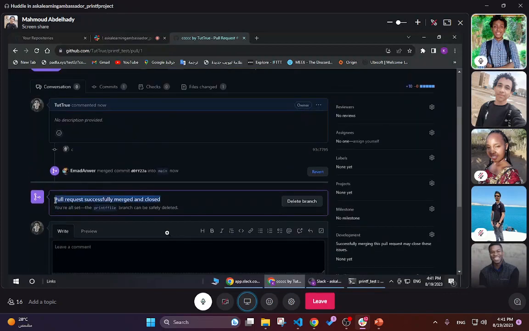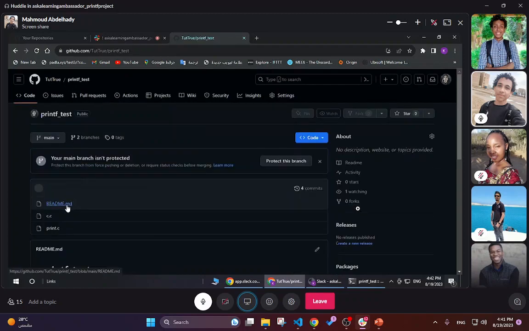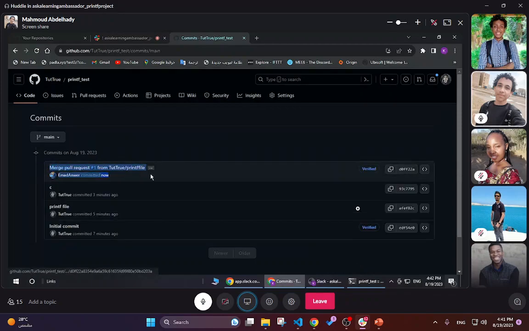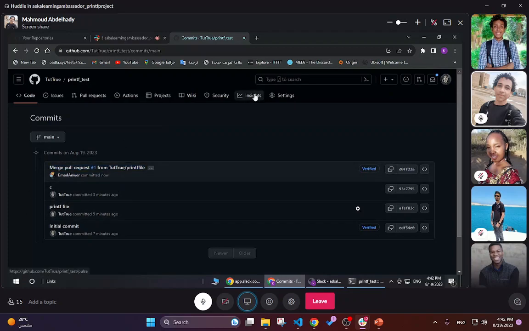It tells me pull request successfully merged and closed. We go back to the main branch, and our code is here. There's a commit, merge pull request, and our commit. This is our commit. This is merging commits. It doesn't count on your commits number. So if Emad has 10 of these merge pull request commits, it doesn't count.